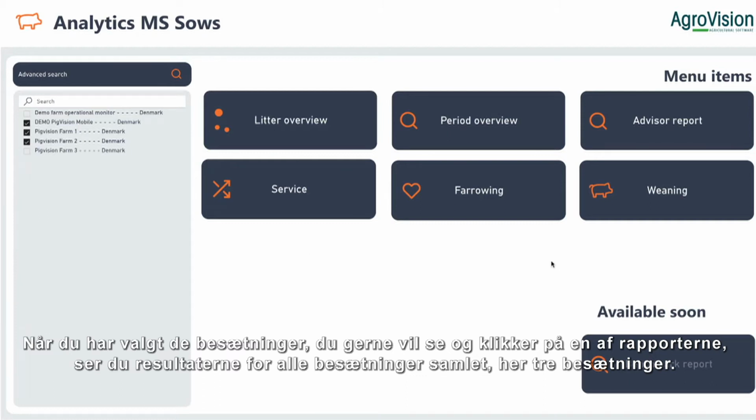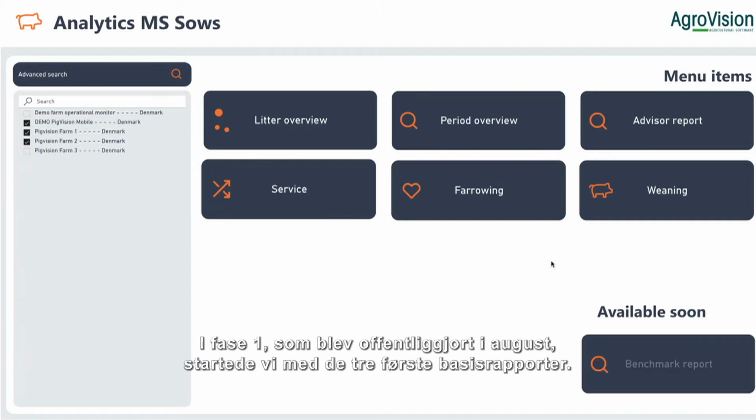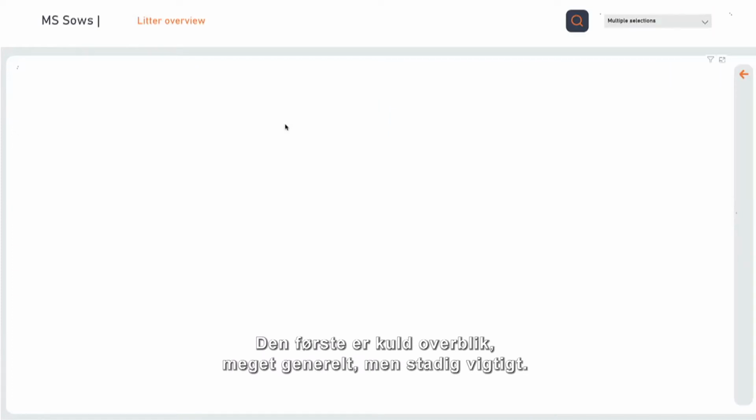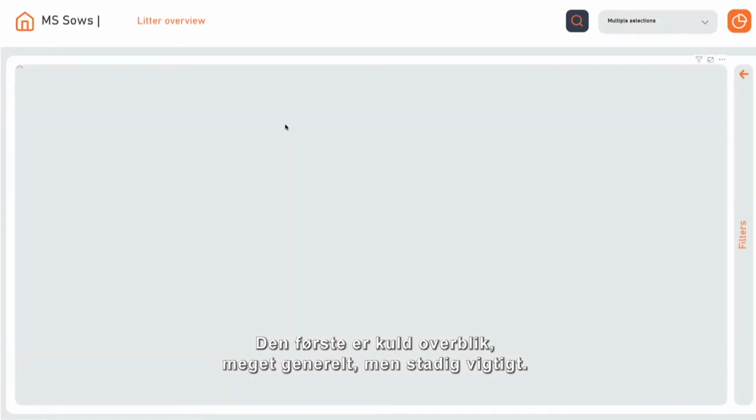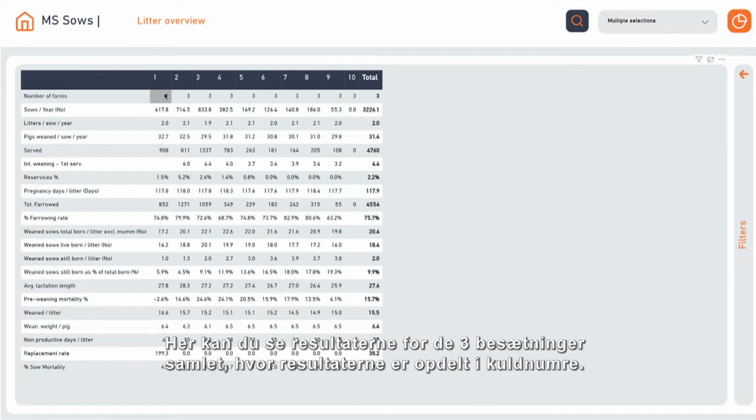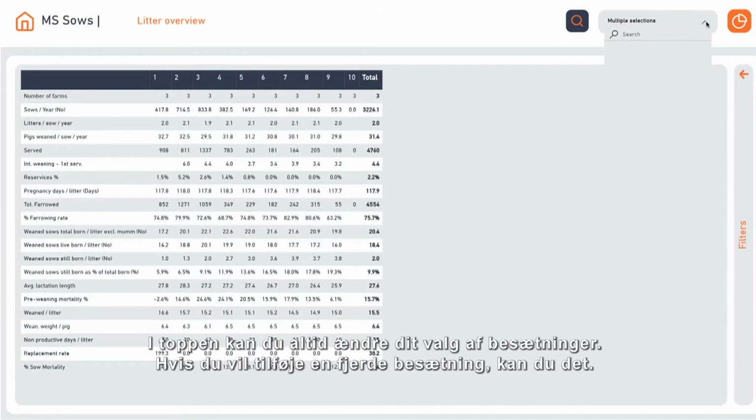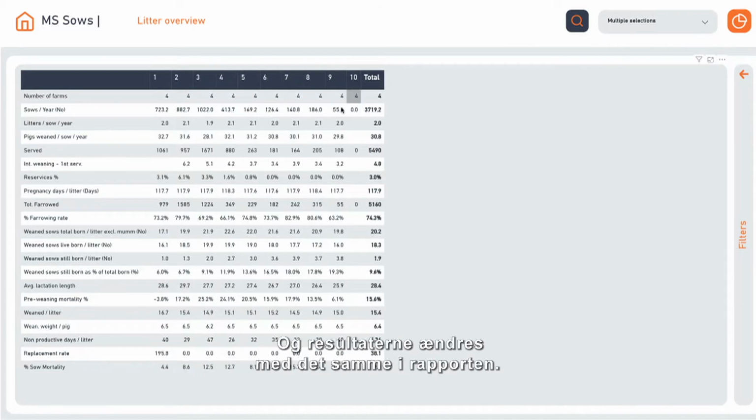If I made my selection and I press on one of the reports, then we will see the results of these 3 farms together. In phase 1, which we released in August, we started with the first 3 basic reports. The first one is a litter overview, really basic, but of course important, where you see the results of these 3 farms together, but the results are divided per parity.